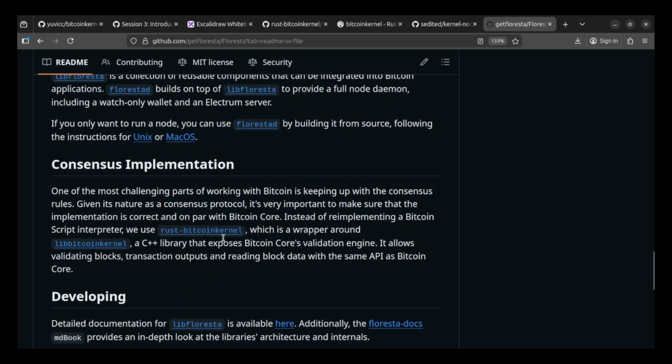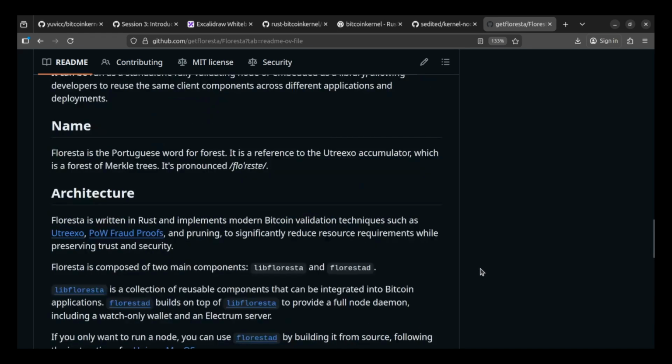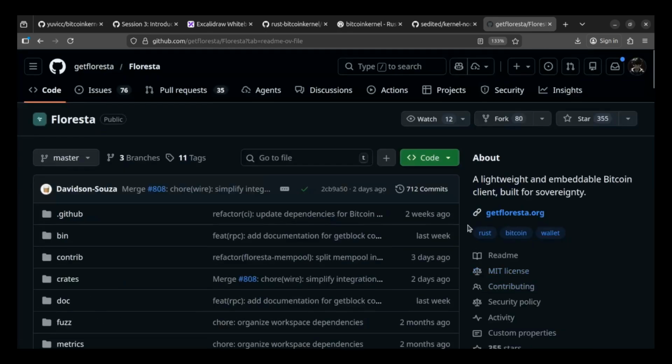Floresta uses Rust Bitcoin kernel as its script interpreter, or basically the script validation part. Previously, they had been using libbitcoinconsensus, which is deprecated and was not a complete library, but Bitcoin kernel provides robust script validation and block validation as well. So Floresta uses Rust Bitcoin kernel.